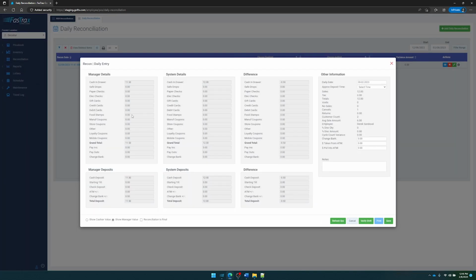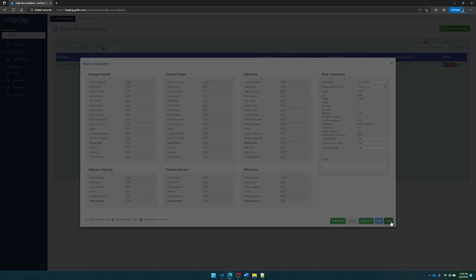This will refresh your manager details. Now you can compare your cashier values and your manager values as you could in the point of sale. When ready to complete the daily reconciliation, choose the Reconciliation as Final option, followed by the Save option to finalize and save that daily reconciliation.